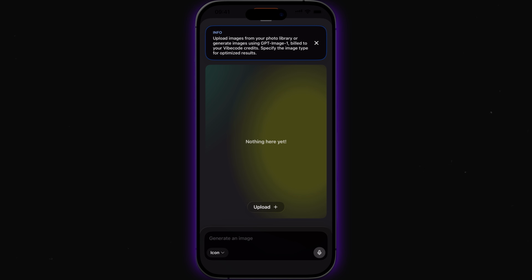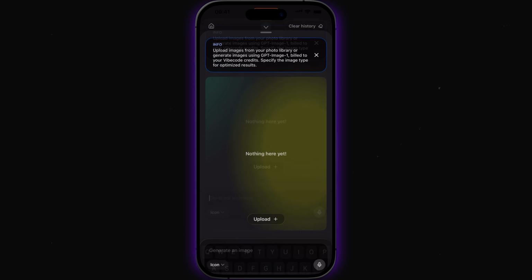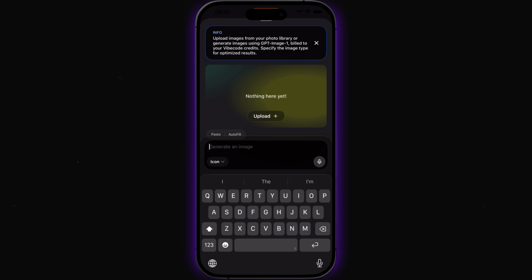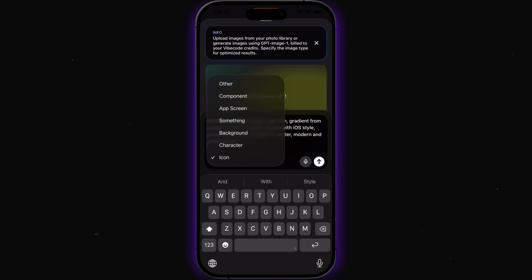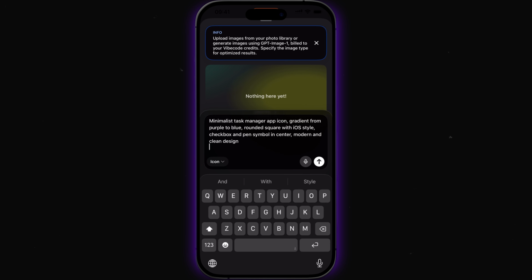There's an image button where we can either upload images or generate them right in the app. For example, I want to create a minimal icon. I just select it, and it'll be used as the app's logo. I can also pick other types, like a character or a background, or even go for app screen, component, or just other. Basically, folks, there's a lot of flexibility to create whatever you need.